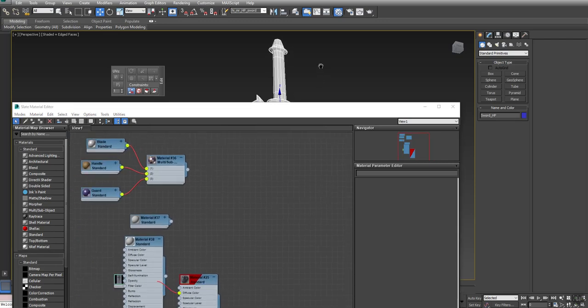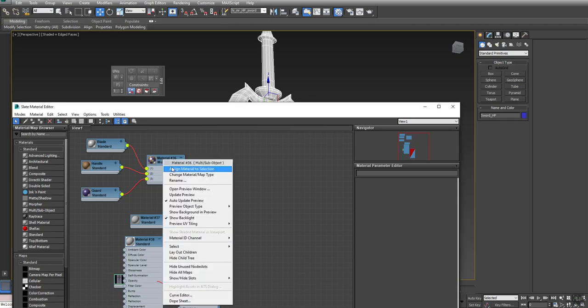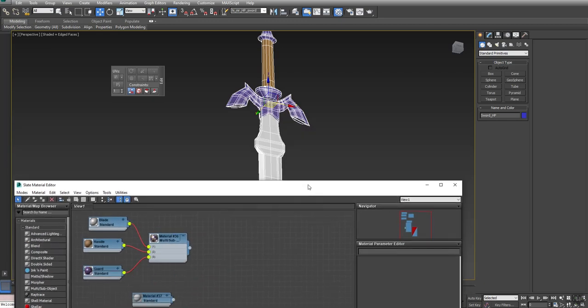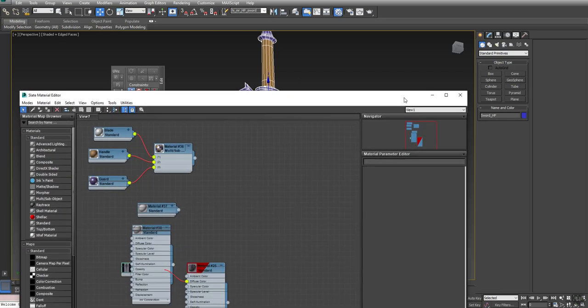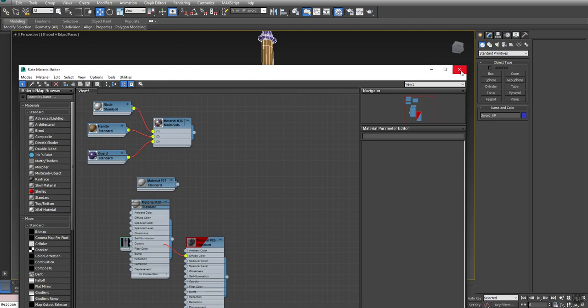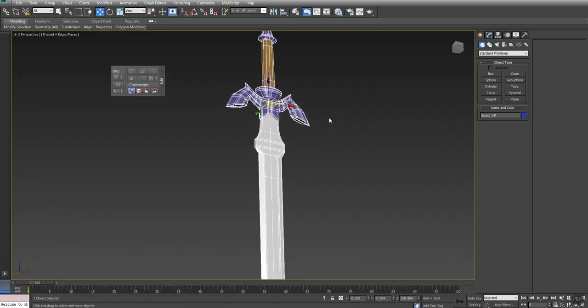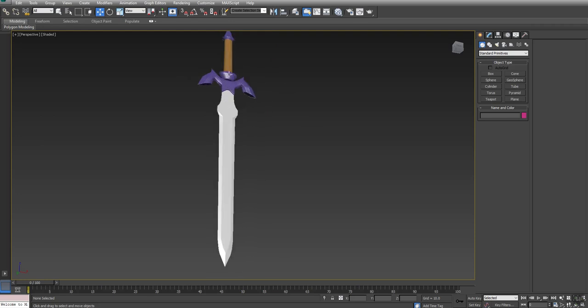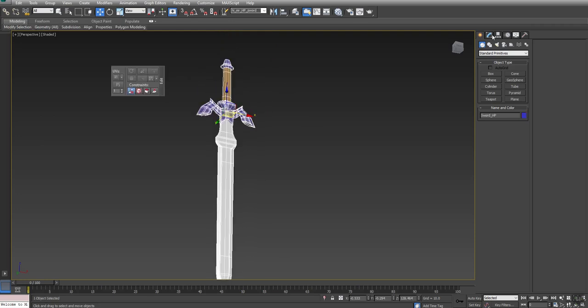Now for my high poly, I'm going to add multiple materials to it. So I'm going to right click here and say assign multi-subobject material. This sword had previously been set up to use multi-subobject materials. So I have more than one material assigned to this main sword. So this is my high poly.